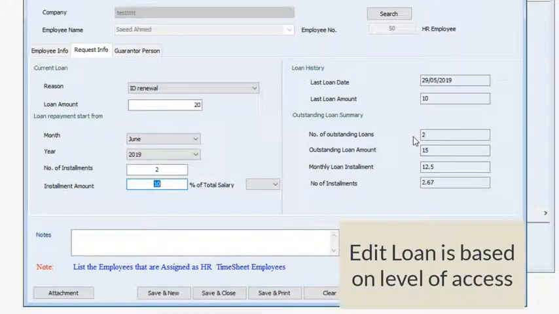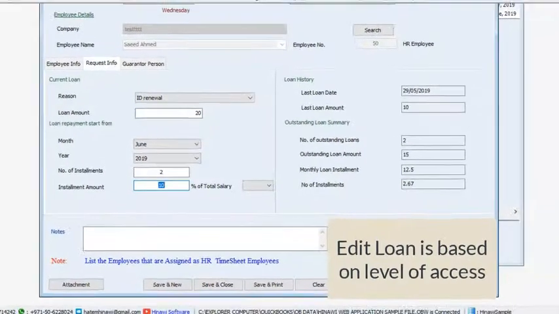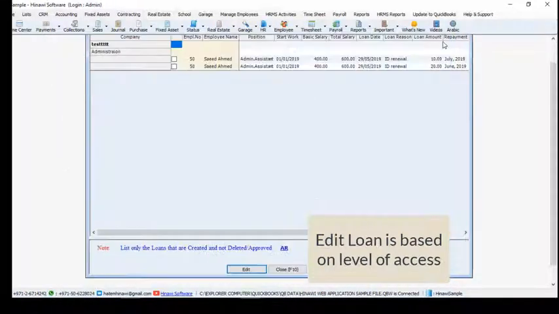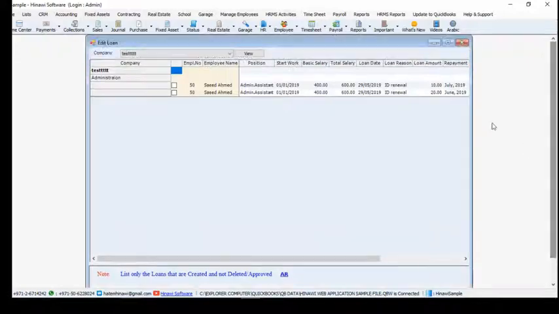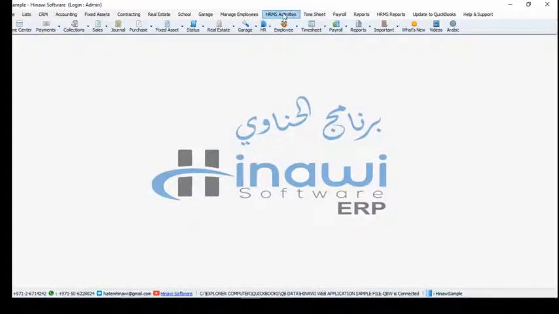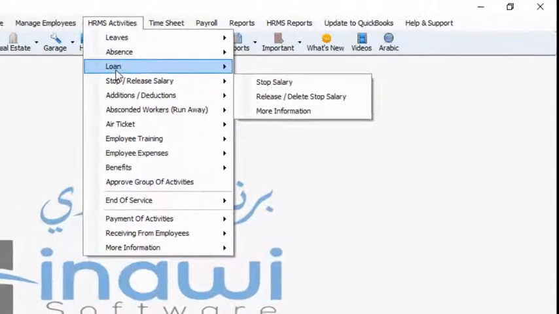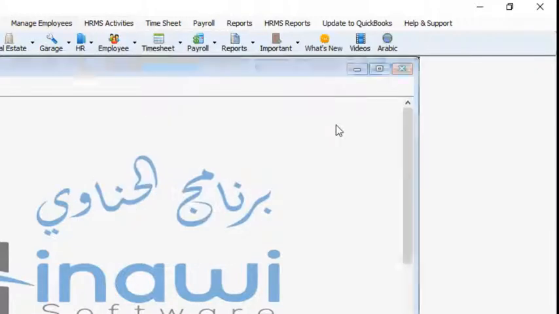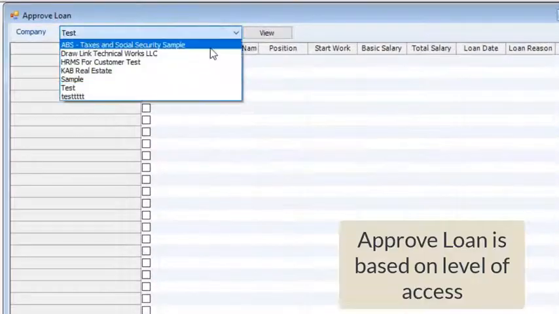We can change according to, for example, company policies. If there are any changes regarding the amount, the month, the installments, the number, the amount, we can change all this from here, since it's editable. After editing it from here, we can go and proceed forwards with deleting, for example, or approving.